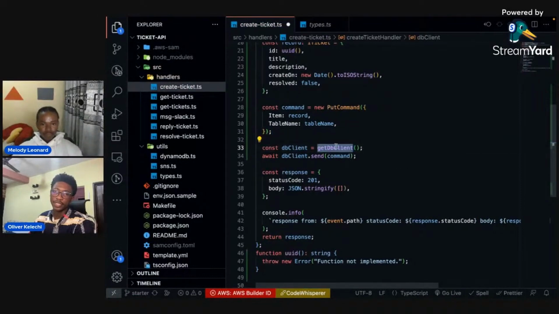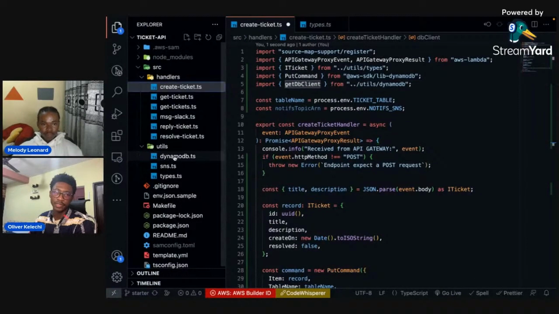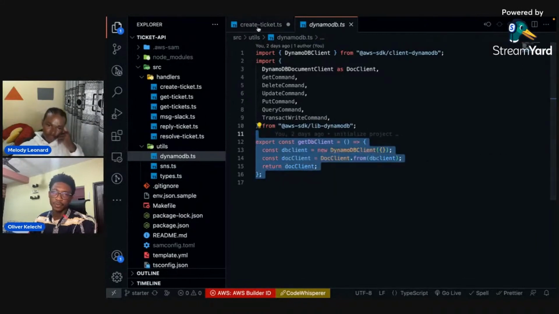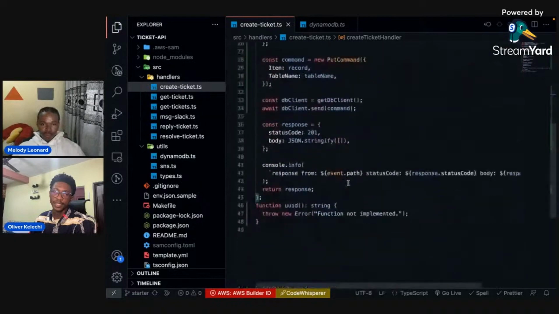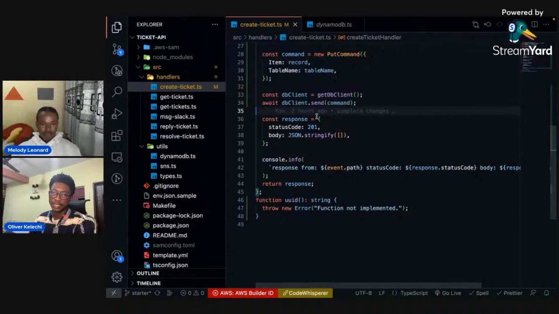So I'm just going to import the client. The client is imported from one of the files here. If you go inside utils, DynamoDB, you see we have a getDB client here. This is just using the DynamoDB client. Yep, so this is all JavaScript. We've been able to send the command to add the new record inside DynamoDB on line 34.